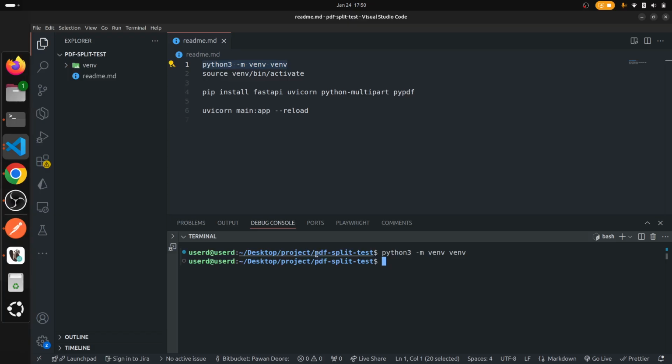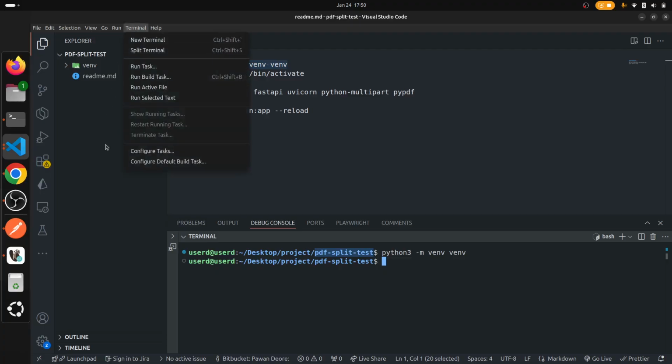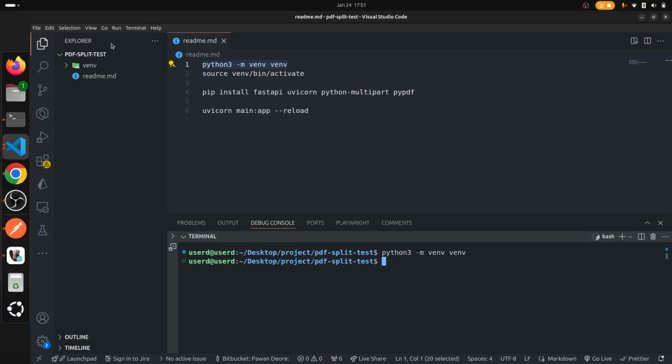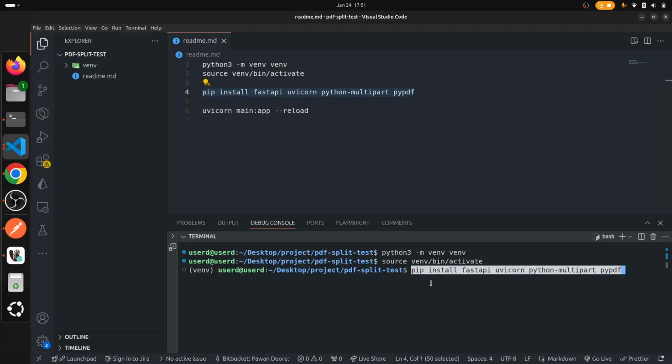Also, make sure you have created a new folder and opened it in VS Code. Then open a new terminal from here. Once you create the environment, you need to activate it. So we'll copy this again, and once the environment is activated, you can see that it starts showing up here. Then we need to install a couple of libraries. To do that, I will just copy this and install those.